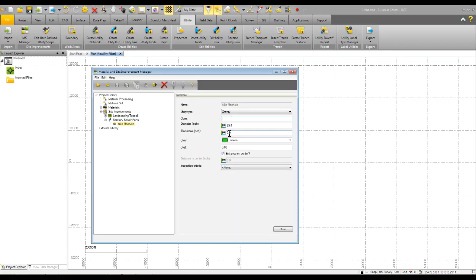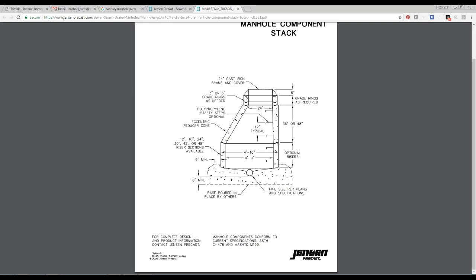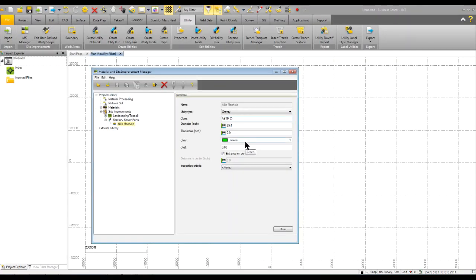We'll do ASTM C, let's check one more time, what is 478? So C478. The diameter is 48 inches. The thickness is going to be 5 inches. Okay. And we can set a color, and we can even put a cost.